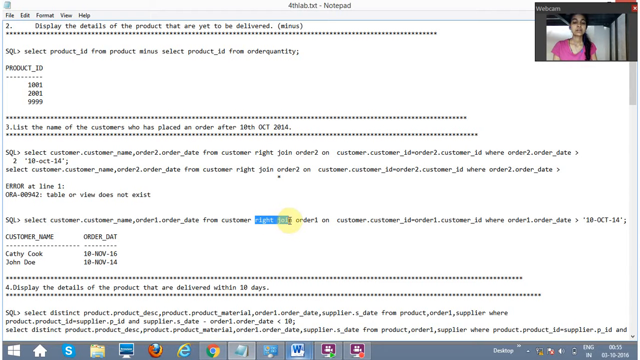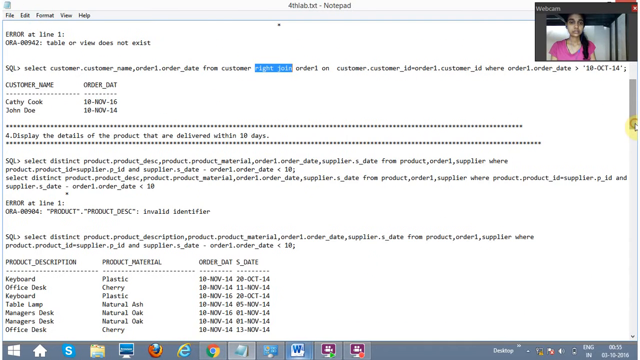Join means finding the details on the basis of a common field between two tables. Right join will take the same field between two tables, where it will take every detail from the right table, but only the details which are common in the left table. So that's what right join does, displaying the details of the product that are delivered.